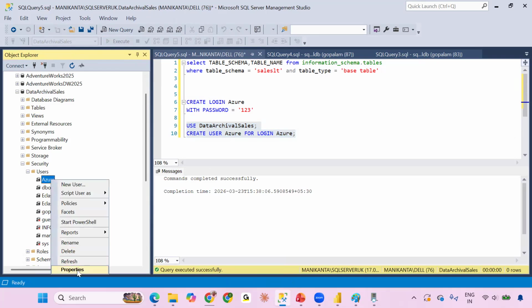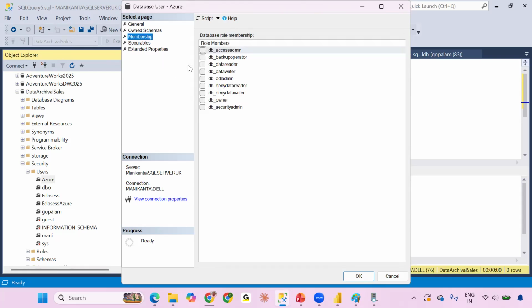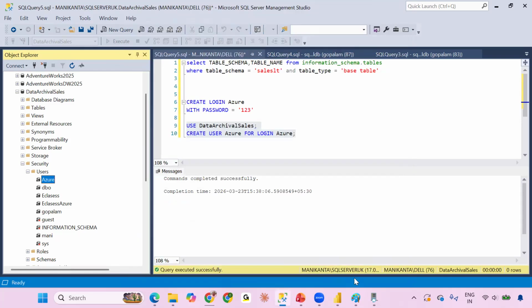Right click, go to the properties. Go to the properties, and we have to provide the read and write access. Go to the membership. You can see reader access and writer access. Just choose OK. Okay, now perfect.